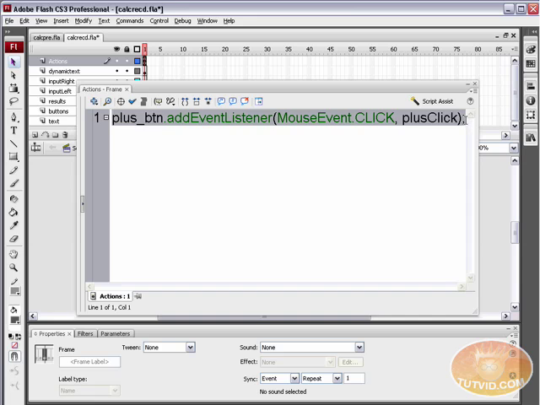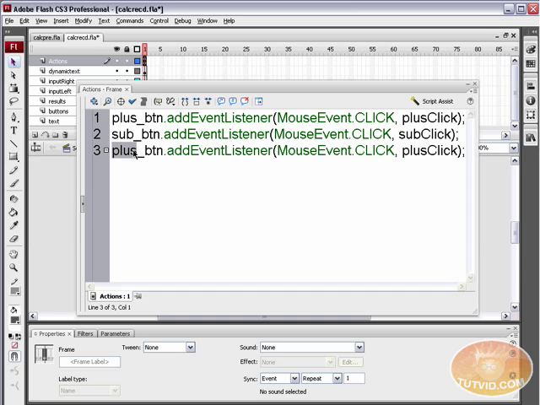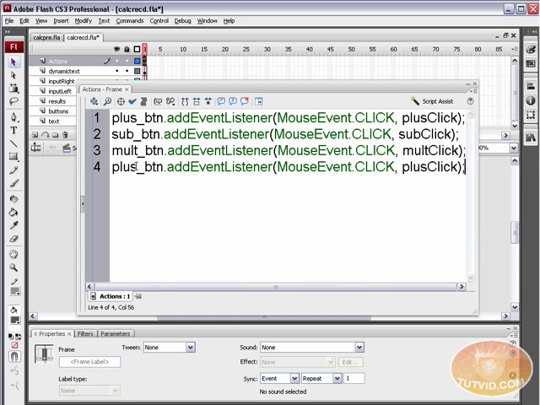I'm going to copy this entire line of code, hit enter once, and paste it on the next line. And we're just going to switch the word plus to the word sub. So now we're adding an event listener to the sub button, and we want to execute the subClick function, which we'll also define in just a minute. Paste again on line 3, and this is the mult button, and we want to execute the multClick function. Go to the end of that line, hit enter, and paste again for the 4th line of code, and this is div_btn, and we want this to execute the divClick function.